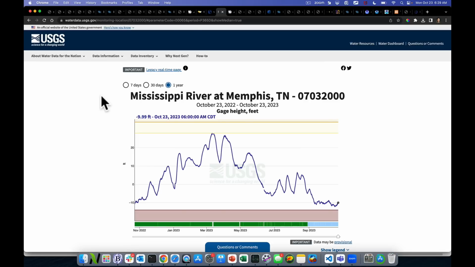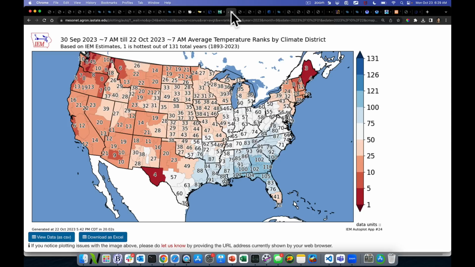The other thing that we need to watch is the temperature pattern flip. So far, the first 3 weeks of October have looked like pretty chilly conditions in the southeast, very, very warm in the southwest, all the way up the west coast of the United States. We know that that's about to change in a big way.